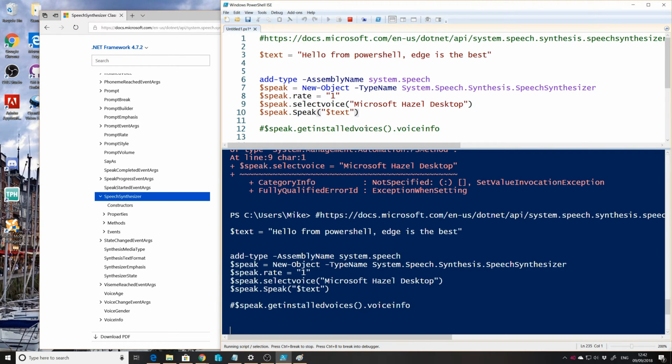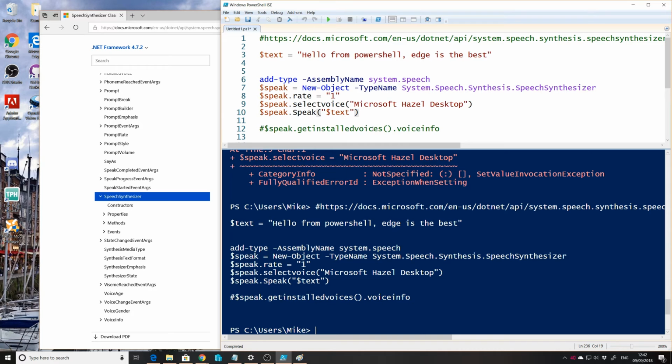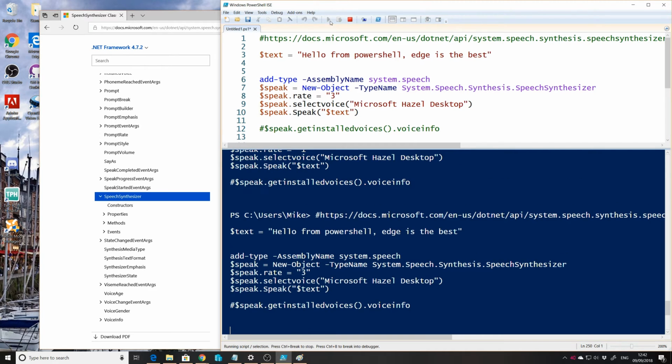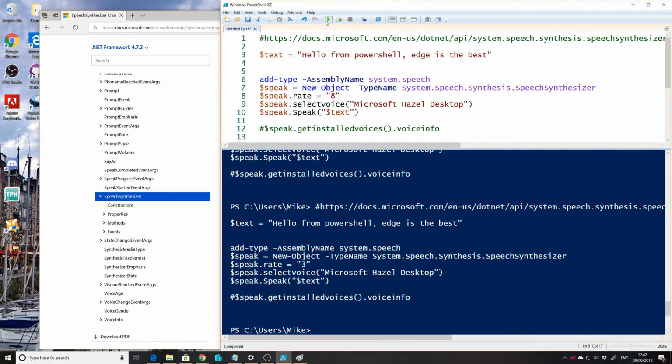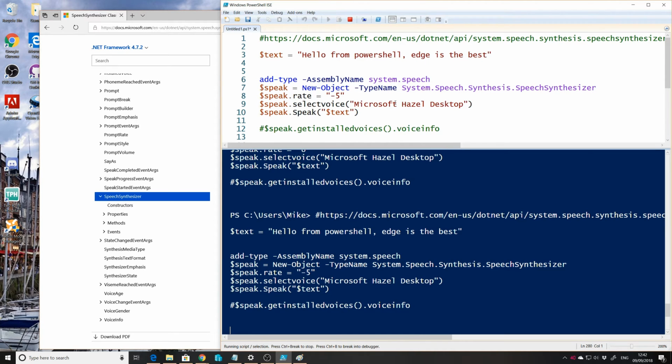Hello from PowerShell. Edge is the best. There we go. We've now got Hazel talking to us. Let's change Hazel's rate to 3. Hello from PowerShell. Edge is the best. Let's change it to 8. Hello from PowerShell. Edge is the best. And let's go and change that to -5. Hello from PowerShell. Edge is the best.